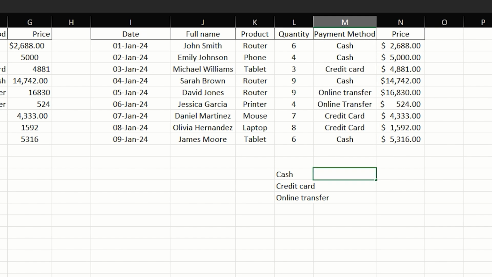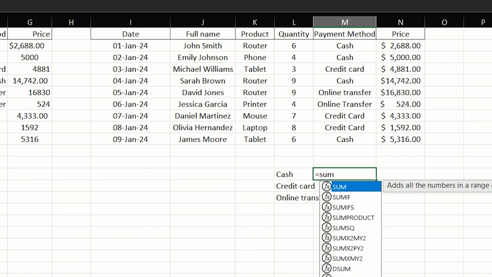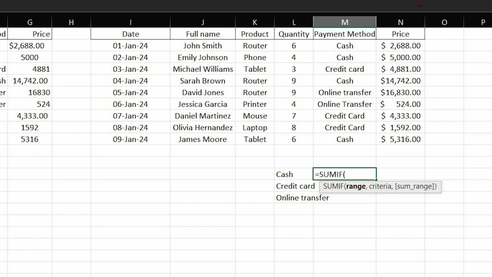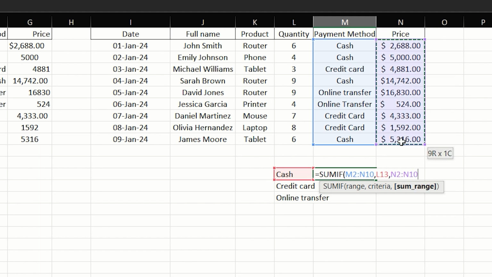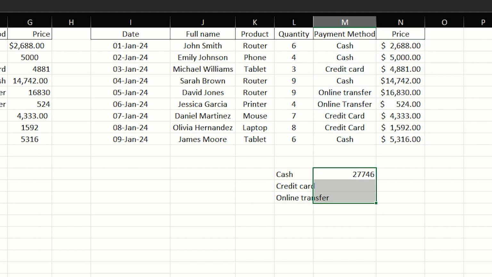For getting the sum of these unique values, we can use formula SUMIF equal to SUMIF range. Which range I need to select? The range will be this one, comma, criteria will be cash, comma, the sum range will be this one. Close the bracket, enter. I will do the absolute reference here for the column M and also for the column N, enter. Control D. So we get the total for the cash, credit card and the online transfer.